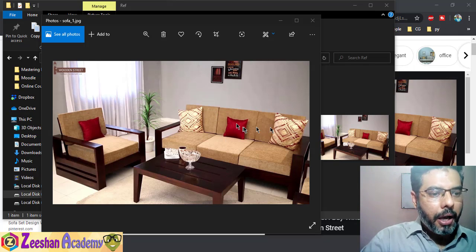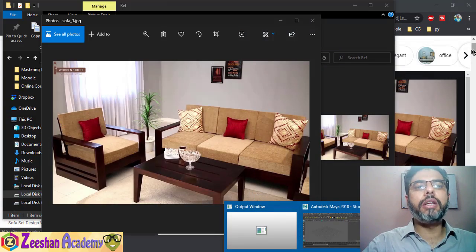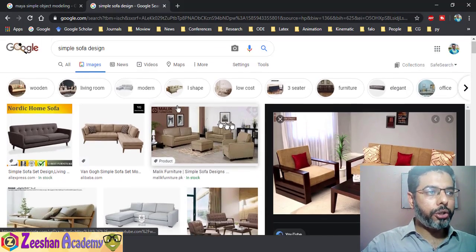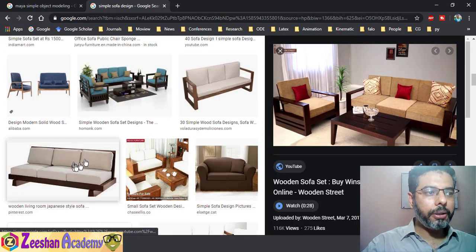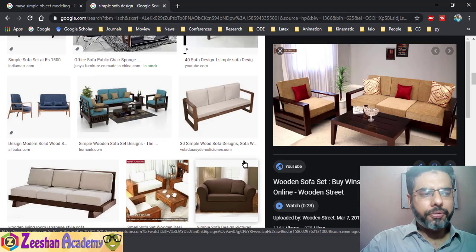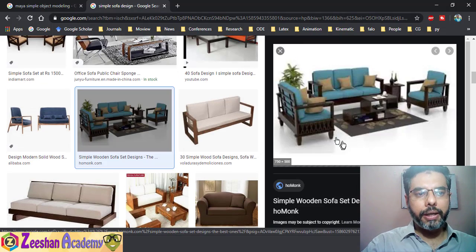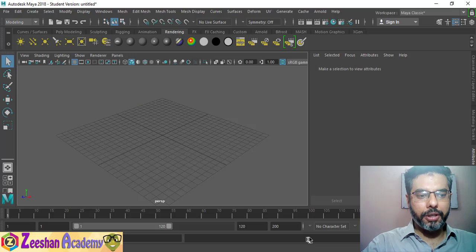So now let's begin. If I come back here again, I have this reference image. You can search for any reference image from Google. Just go into it and simply search for sofa designs. You can see there are tons of sofas available that you can design. It's not specific that you should design the same thing. Search for any design that you like and you can model that design as well. The basic philosophy of modeling is exactly the same: we need to understand how we create any object.